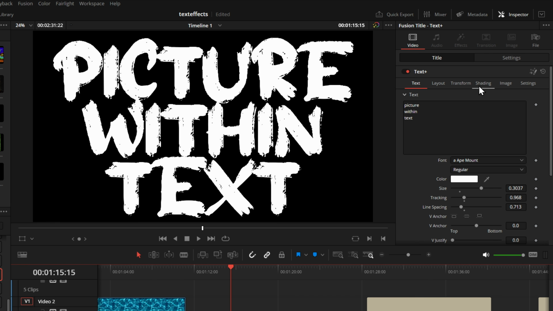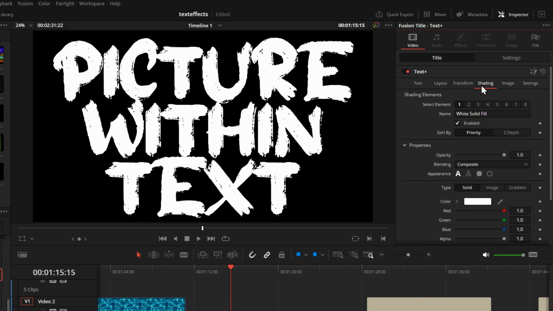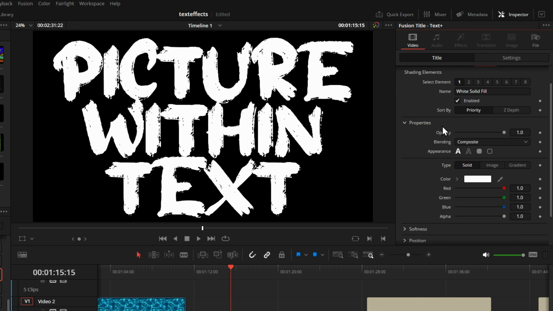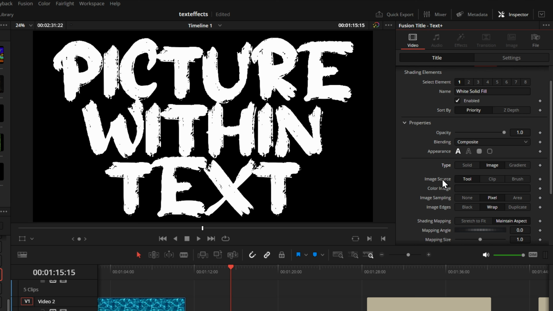Well, all you need to do, make sure the Text Plus is selected on the timeline, inspector, video, Text Plus, same as before. Then go to the shading tab at the top, and then from within here, just scroll down to this properties area, and then you've got type. It will be solid by default. Change that to image, and then change the image source to clip.